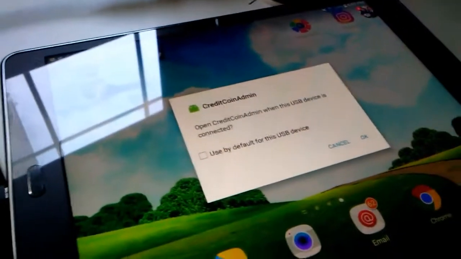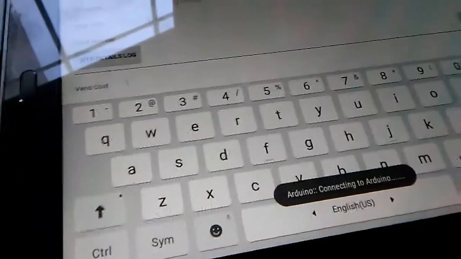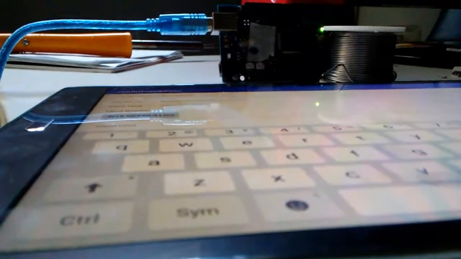Okay, and now we will reconnect Arduino. The reason you don't want to use this session of the app is that you end up having 2 sessions running. The one that will come up with this, and the other that will be running through the Android Studio.